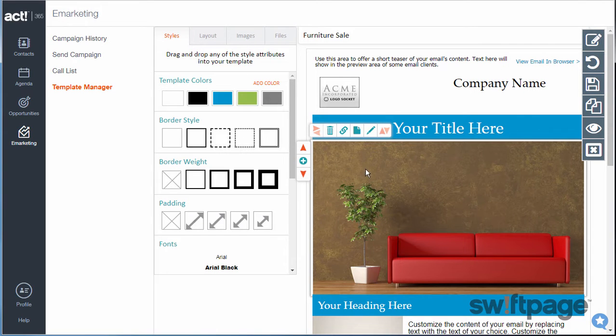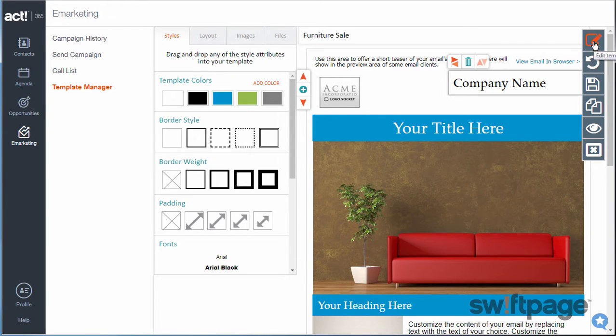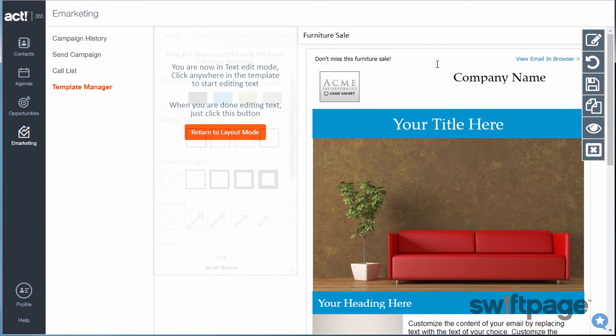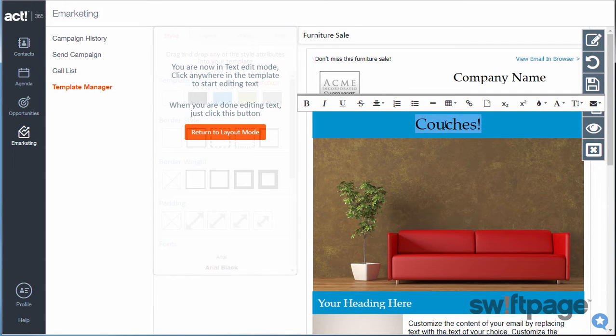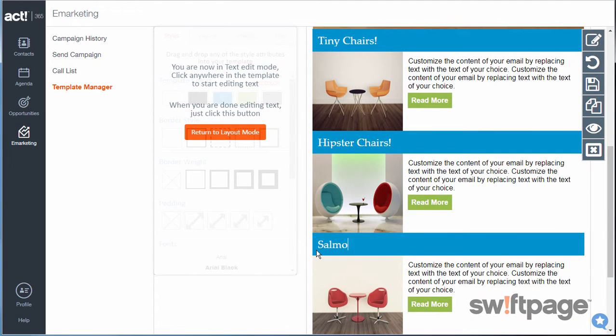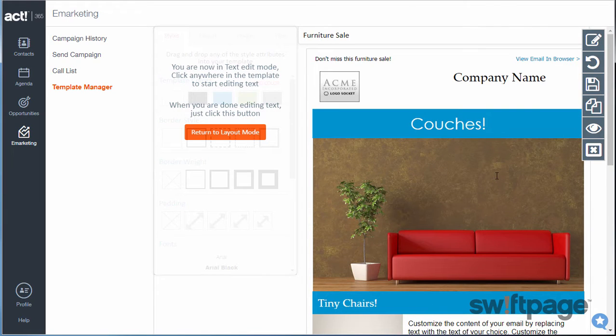Let's start with the text. On the right side of your screen is this pencil icon. When you click that button, you enter text edit mode. Now you can select any text and make edits to what the text says. While selecting the text, you have the options to change the formatting, alignments, sizes, colors, and fonts. You can even add web links or email links to any of this text. Once you've finished editing all your text, click the Return to Layout Mode button.